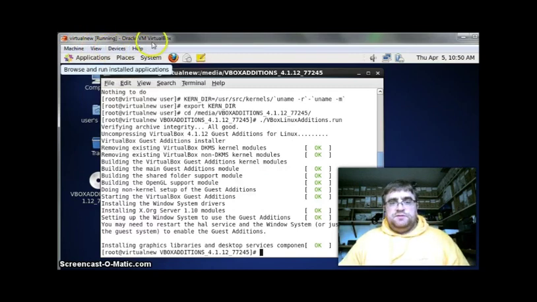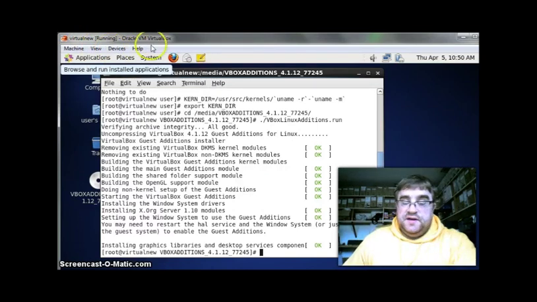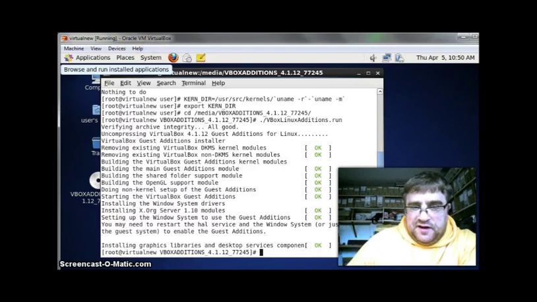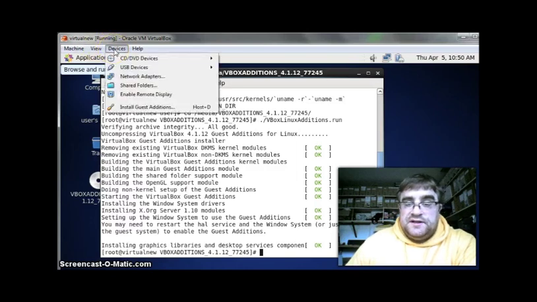You can't type. That must be different. I was going to paste something in, but I think that's a Hyper-V thing that you can do. So anyway, that's the tutorial over: how to install Guest Additions on CentOS 6.2.